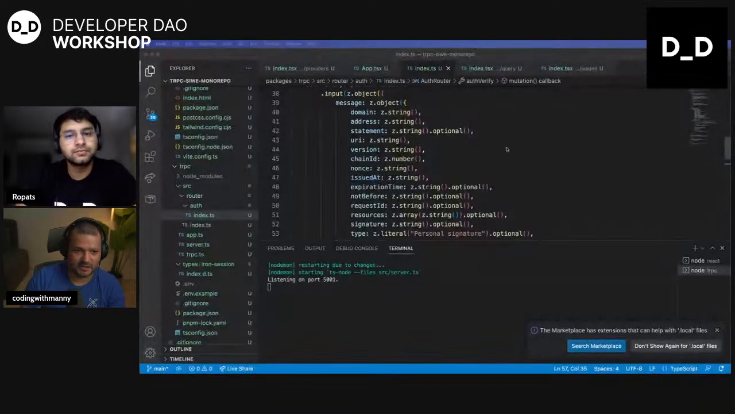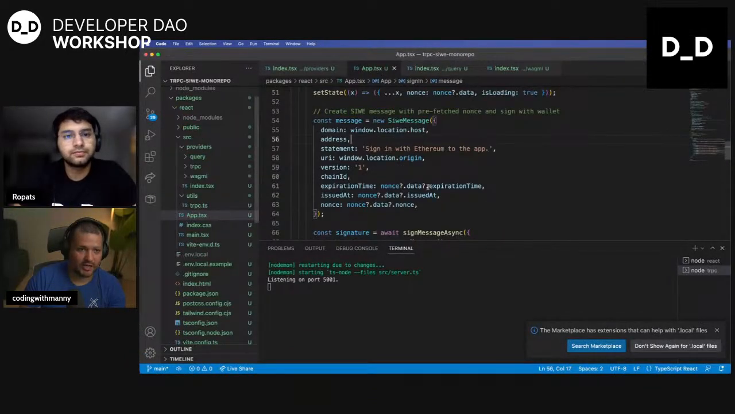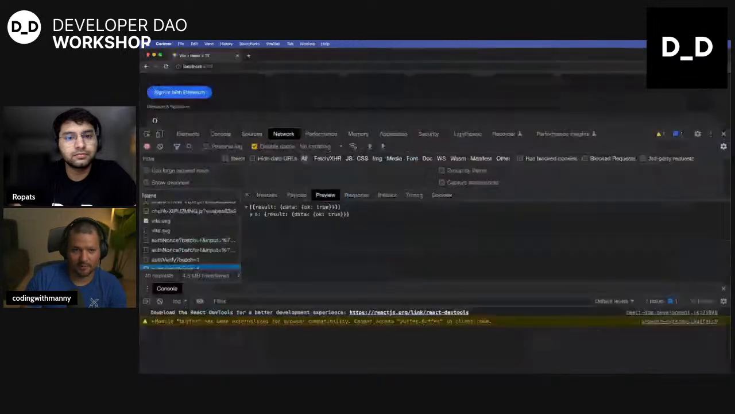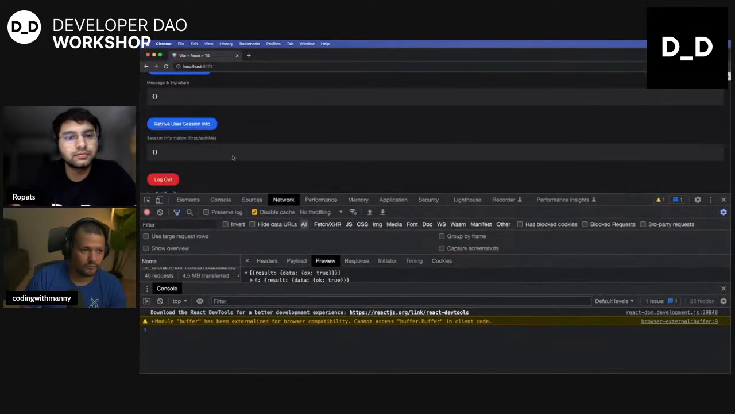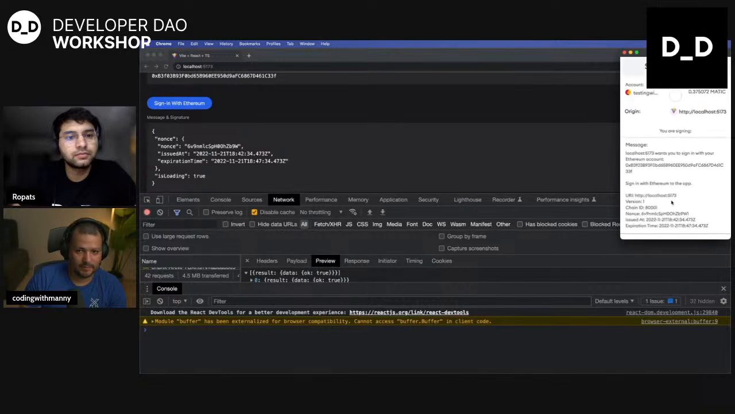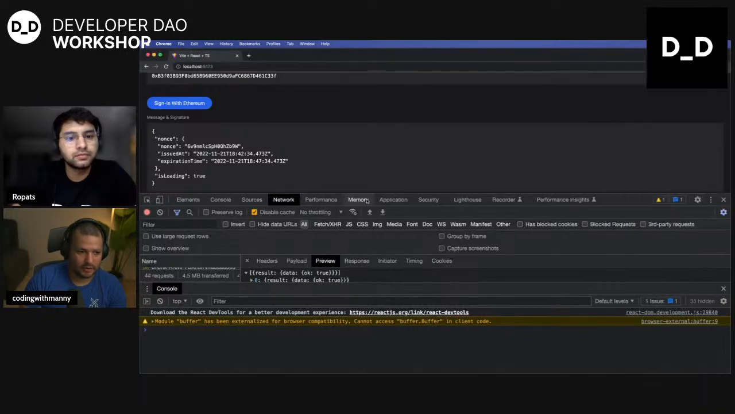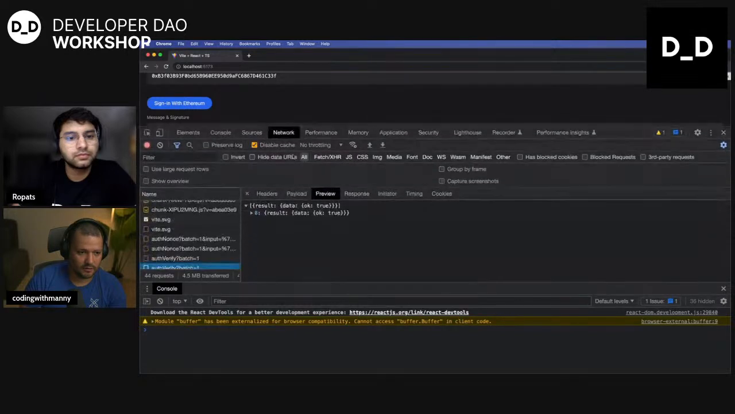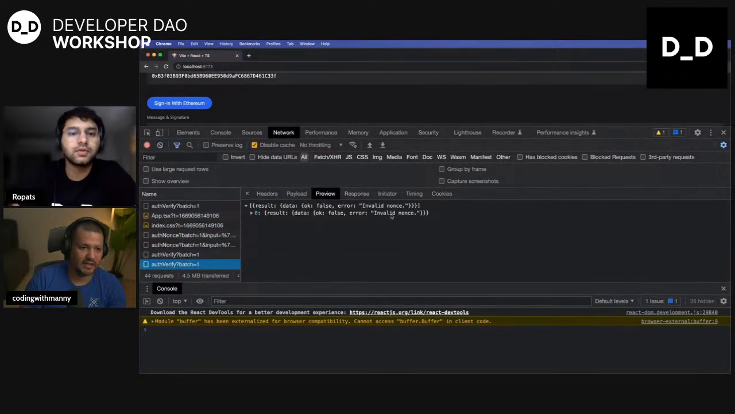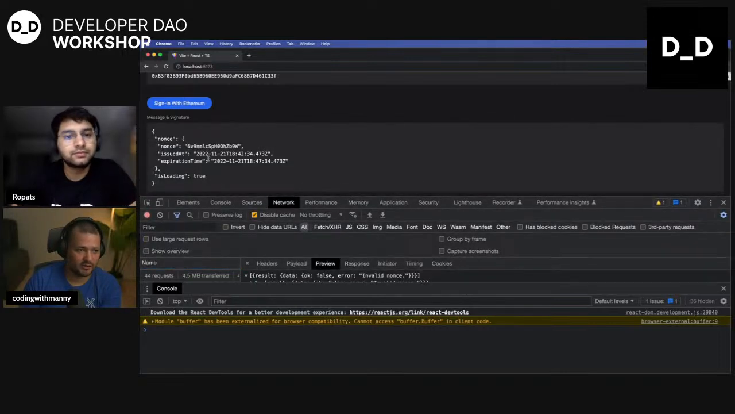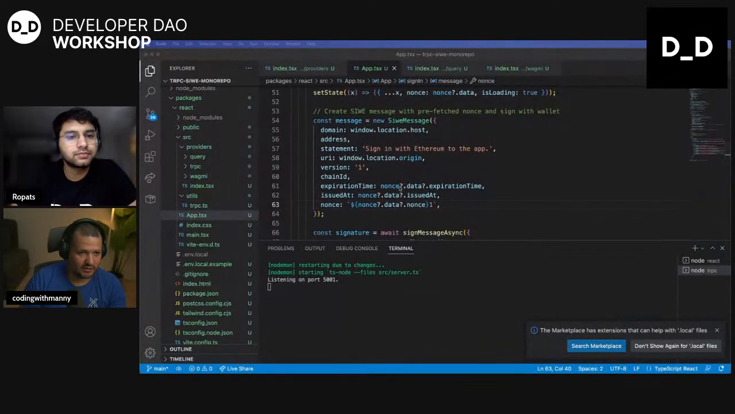So just to prove that it works, we also want to check if it's invalid. So let's set the nonce to something weird, so it's invalid all the time. Let's try this again. Sign in with Ethereum. And if we look at the network, we'll see that it's false, invalid nonce, basically. And we should see it in our errors, but I think it's always coming back as the data.